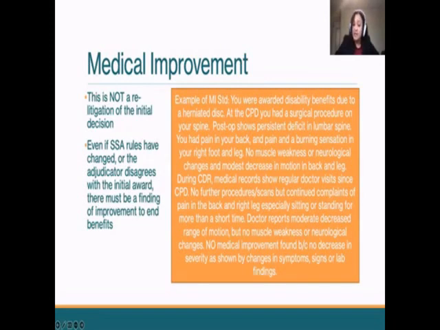During the continuing disability review process, medical records show regular doctor visits since the comparison point decision. There have been no further procedures or scans, but there are continued complaints of pain in the back and right leg, especially sitting or standing for more than a short time. Your doctor reports moderate decreased range of motion, but no muscle weakness or neurological changes.